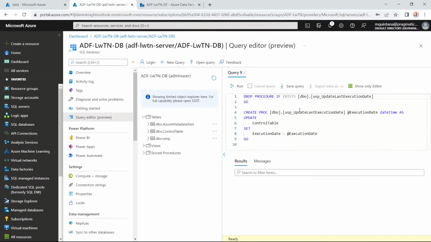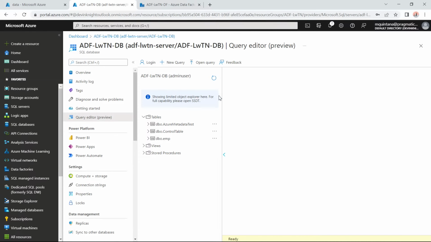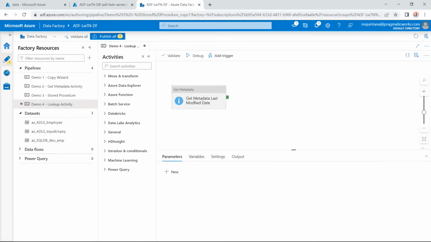And then lastly, once we get this set up eventually, we need to update that control table, right? That execution date. If that doesn't get updated, then that logical condition of, hey, is the last modified date greater than the execution date, is never going to change, right? So we're going to have a stored procedure, which is going to help us update that so we can make sure this logic is being contained. So 3 objects in there, 3 objects created.